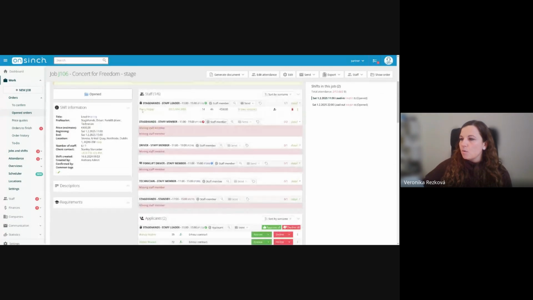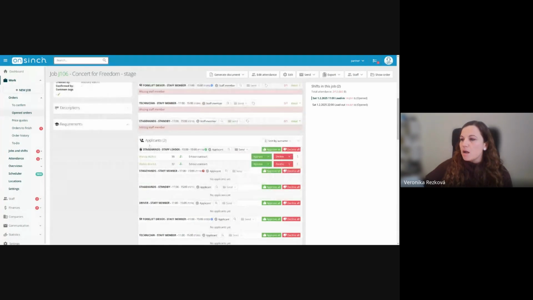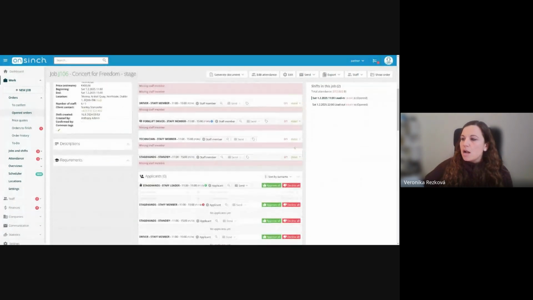So now Harry is here. He's got a confirmation that his application was accepted. Since there's no space for a leader, I can just click on decline all and decline the rest of the pending staff members. This is what we recommend to do when you have the shift filled, rather than leaving the declining of applicants for the last minute, or even after the event, just to have clear communication so they know where they are at.